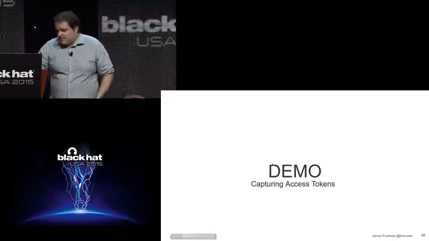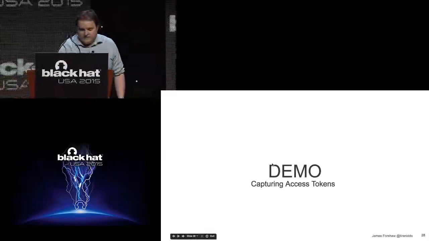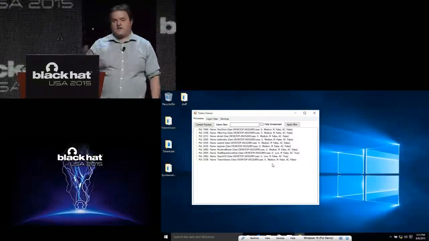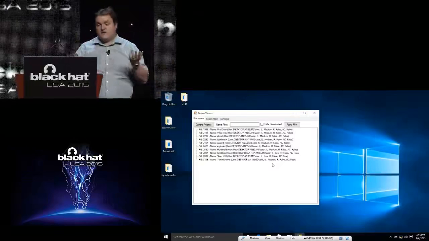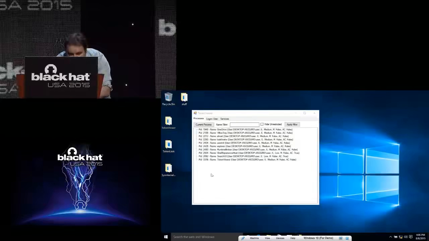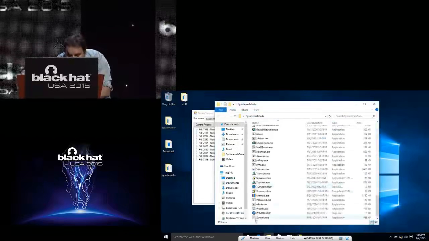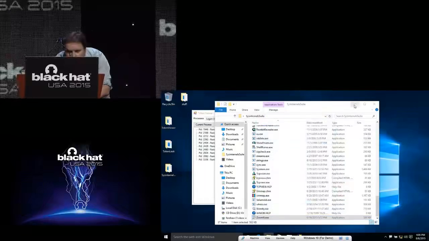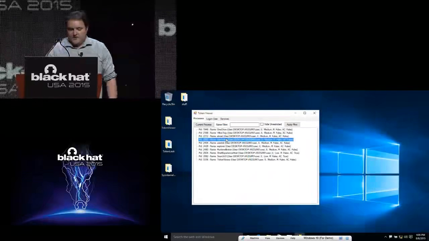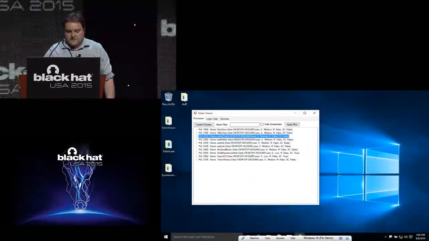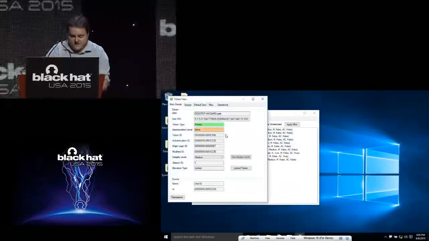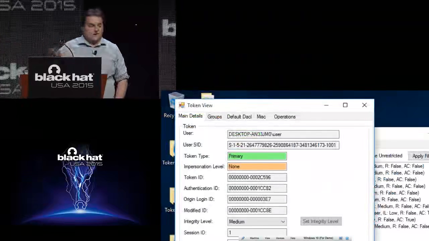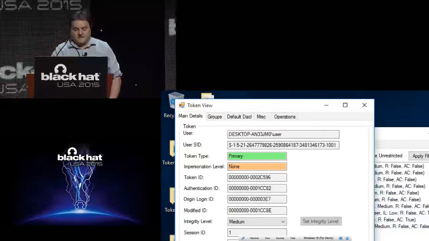So I'm going to show you a little demo of a tool I've written, which I hope to release after the conference, which just does some playing around with tokens and viewing token information. So let me just run that. For example, you can look at processes. There are loads of existing processes you can open, and it will show you your user SID and your token type. In this case it's obviously a primary token because it's coming off a process.